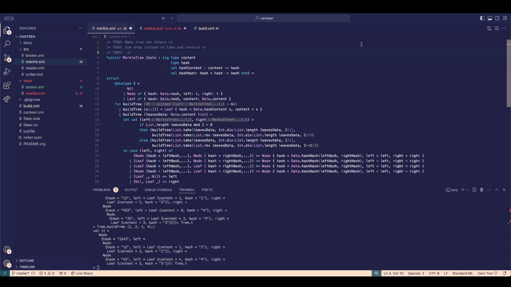The first is that it's binary, so we should make it generic. The second is that this code here is coming reversed because I forgot to reverse it again, and I didn't know that the list had a drop. So instead of doing this, I should just use drop, right? So I'm just gonna replace it.